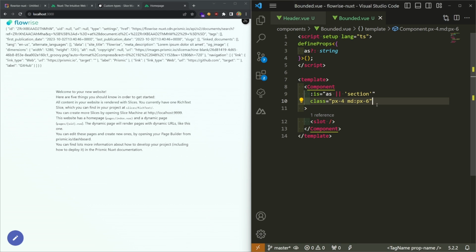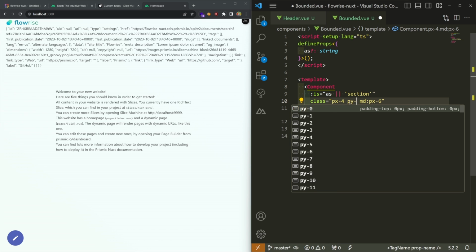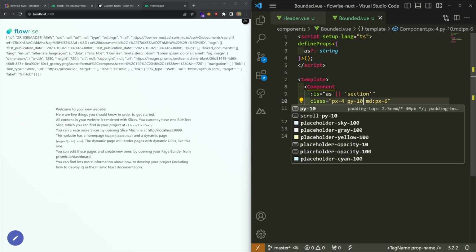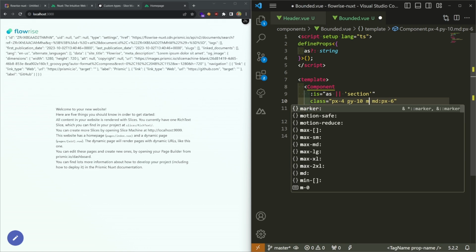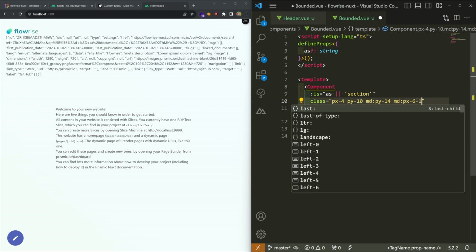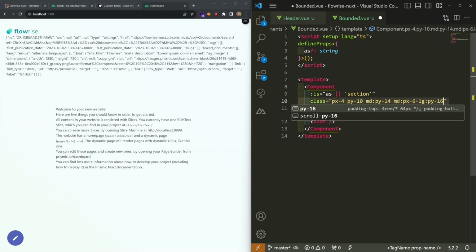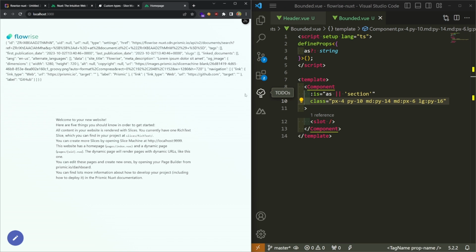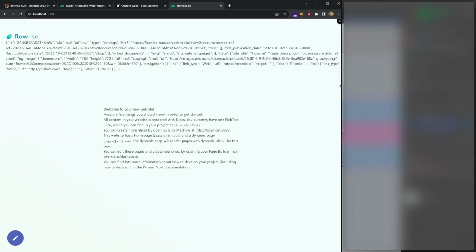Cool. We have the same issue with vertical spacing, so we can do the same approach. On mobile, we want just 10, which is 40 pixels. Then we want to go even bigger on a medium size, so on medium we go py-14, which is 14 times 4, which is 56 as it's displayed here. And then on large screen we'll go py-16. Now, if we do the same trick again, we can see it's big, and it's getting smaller and smaller every time we go.